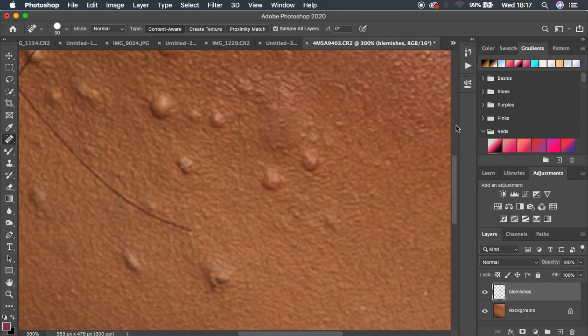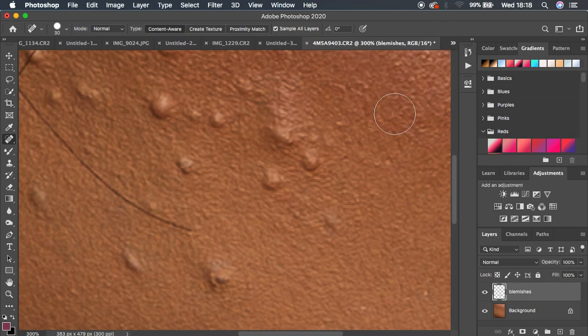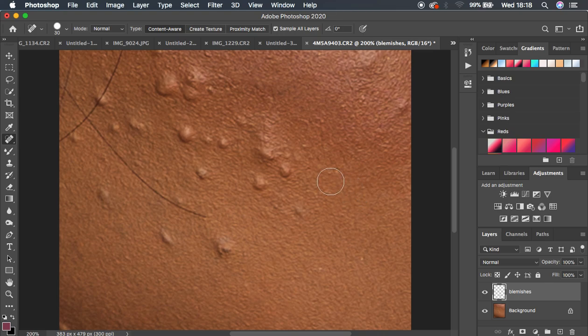I'm going to go to the history panel and I'm just going to undo this. So I would recommend that if you're using the spot healing brush tool, you have to really be careful with this tool in some areas. If you don't have enough time, you can use this tool for the tiniest blemishes because there we can't notice its imperfections.